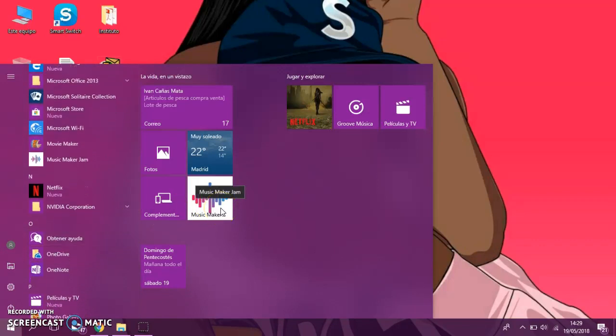And finally, on the right side, we will have two columns. One where notifications of our social network will appear, today, time, etc. And the other, entertainment applications such as movies and video games. And this is all.